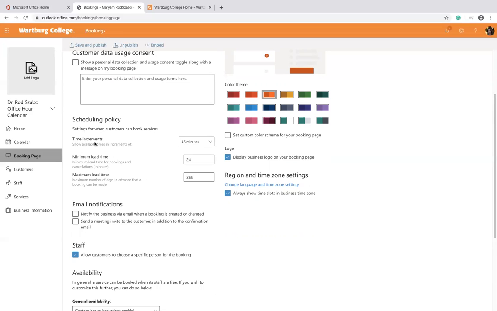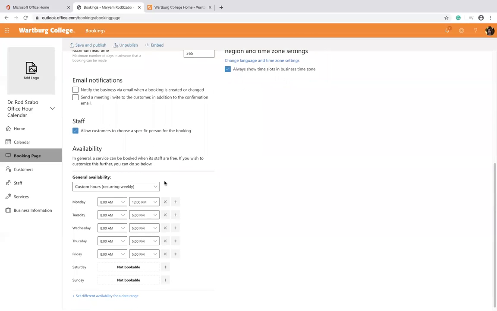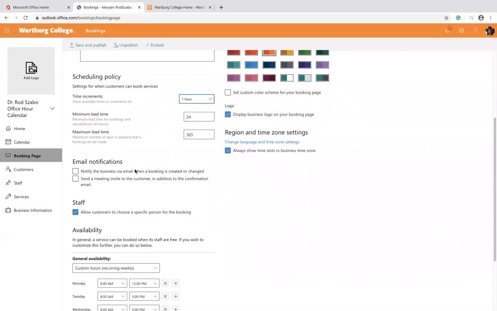You can also decide what the time increments are like. So if I want to have short appointment slots, I would do 30 minutes. I can do 45 minutes. If I know I need at least 1 hour appointments, because most of my appointments are 1 hour, I would just go for that. And that will automatically divide the time that I set my availability at the bottom into the number of hours that I have set up there.